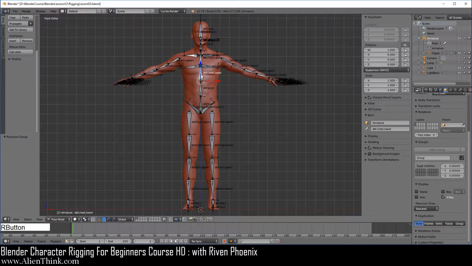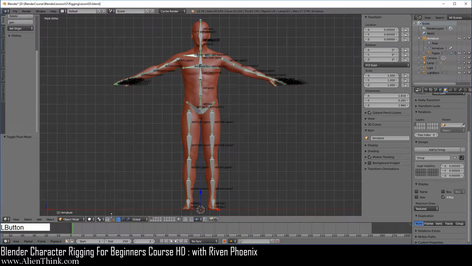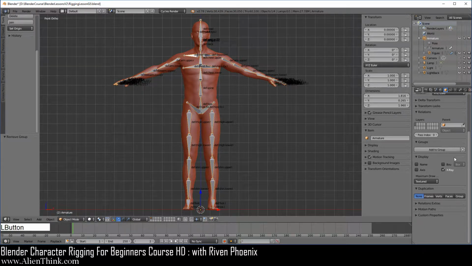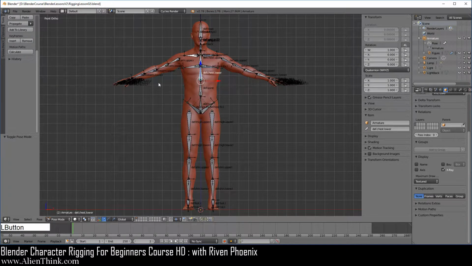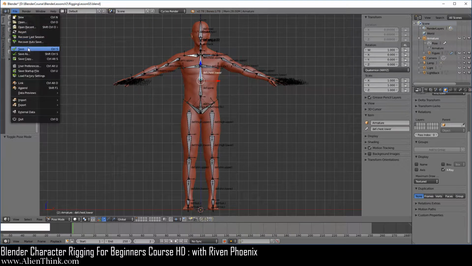Go ahead and click on the armature, and you want to go to the Object tab over here. You'll see that we cannot press the X key because we're in pose mode, so we have to switch to object mode and press X. So it's no longer part of a group. So it's basically the same way as it was before. Now let's go ahead and switch back to pose mode over here and do File and Save.